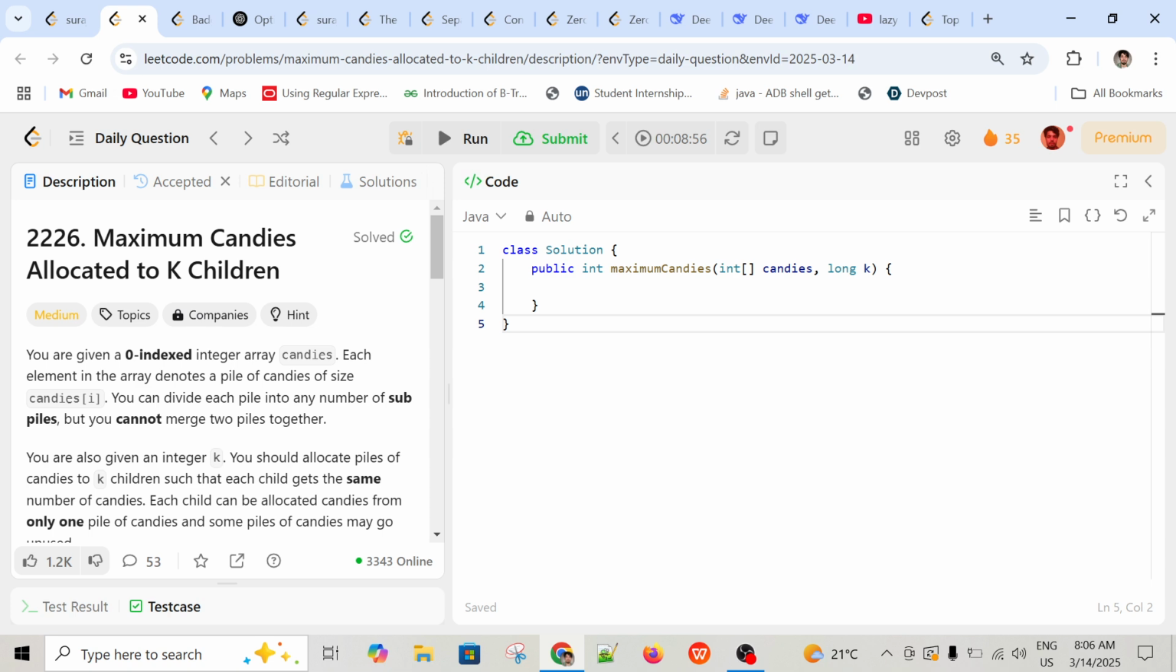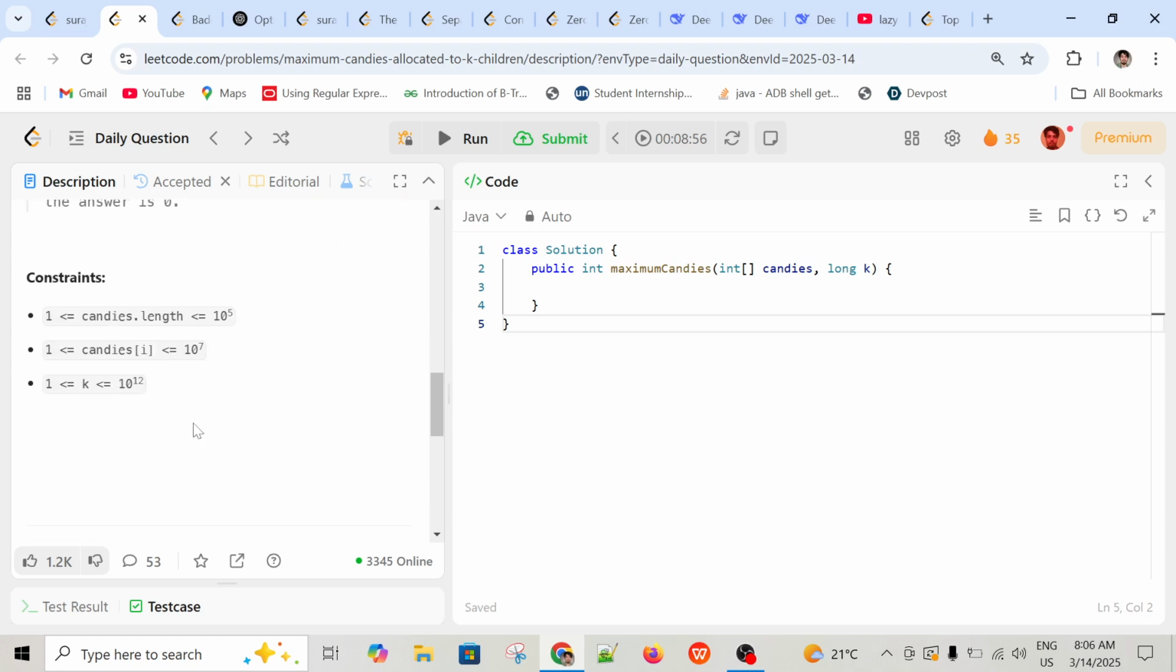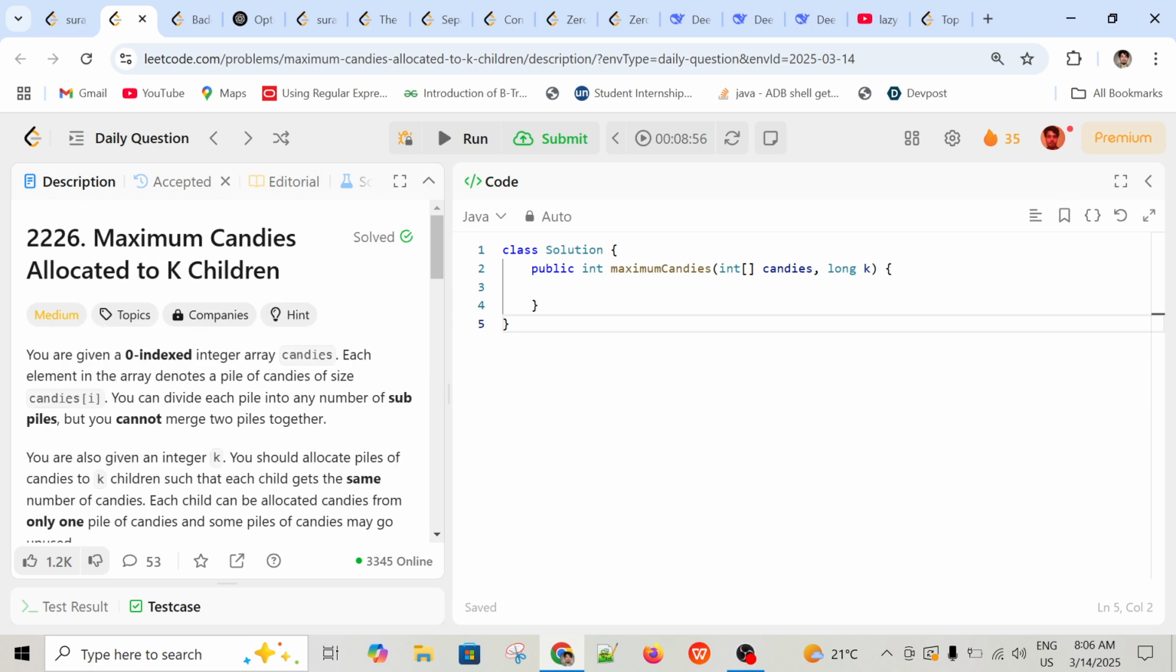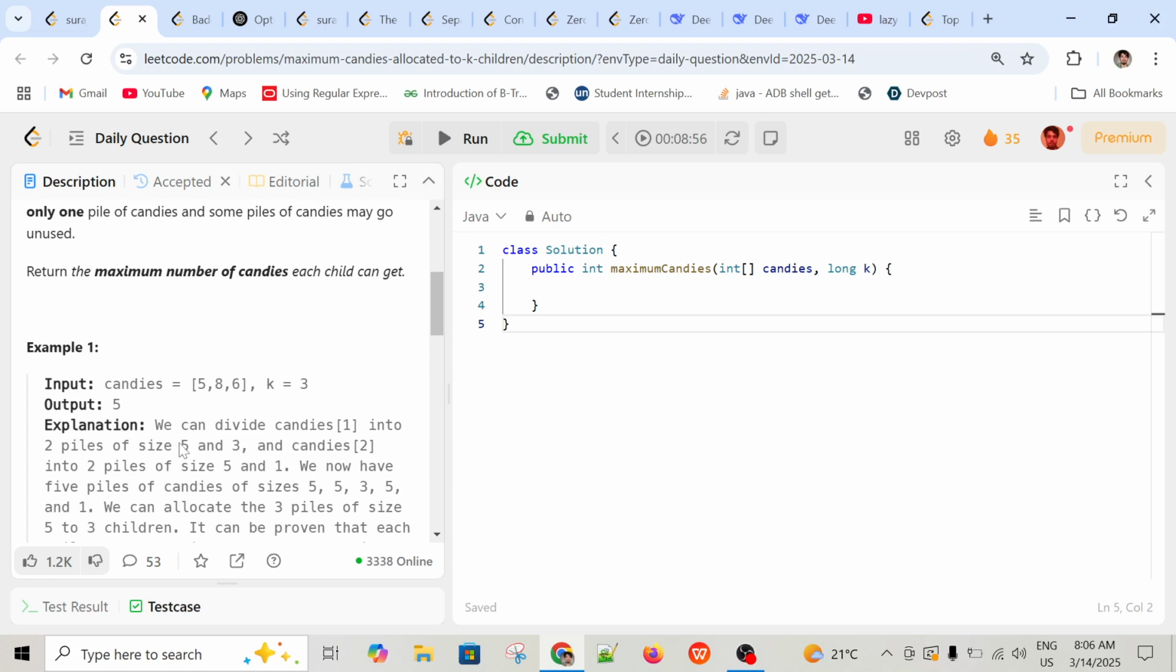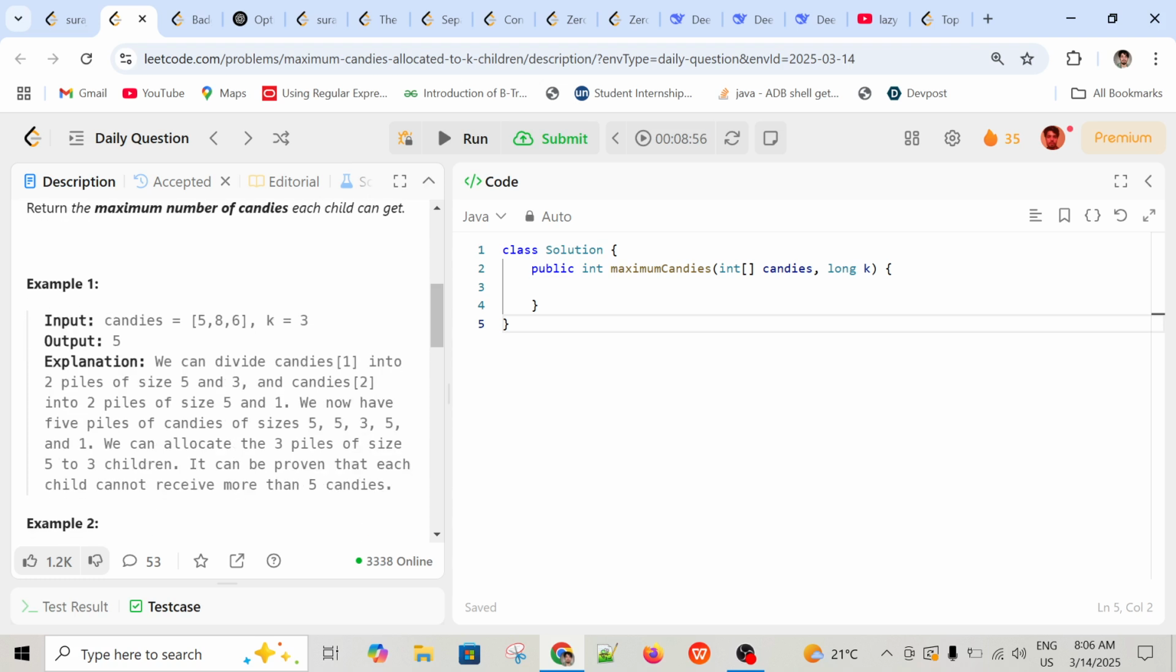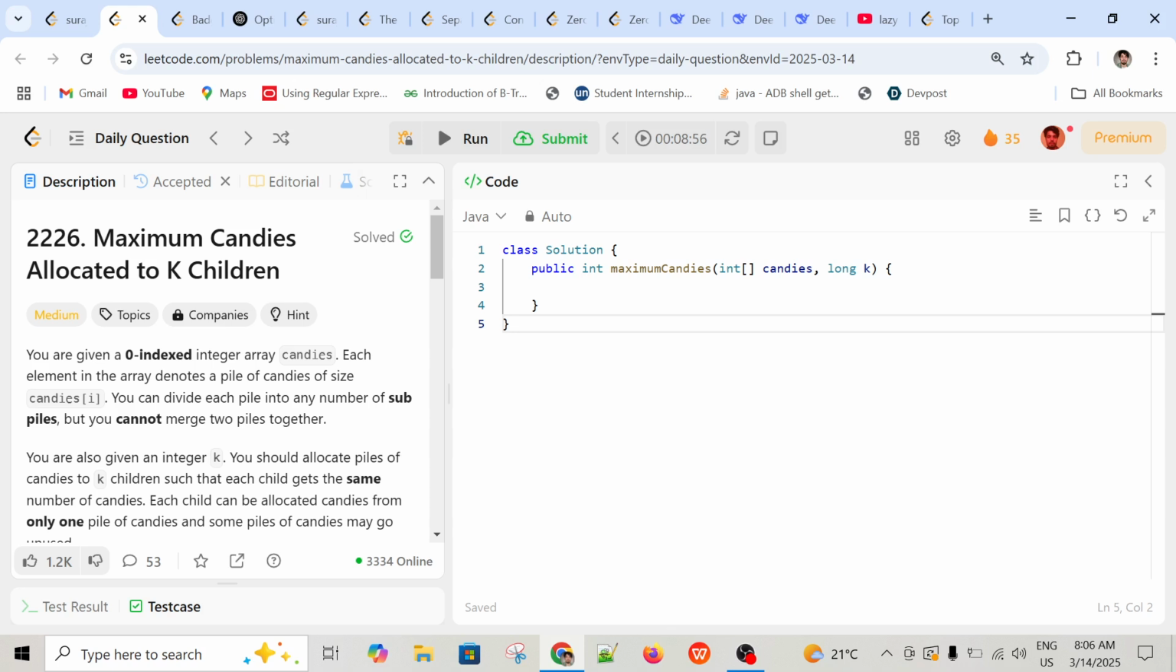So as I always say, we will start with the title and then go to the constraints that are given, then we will read the problem statement, and then we will see the example and how it can help us to understand the problem exactly.